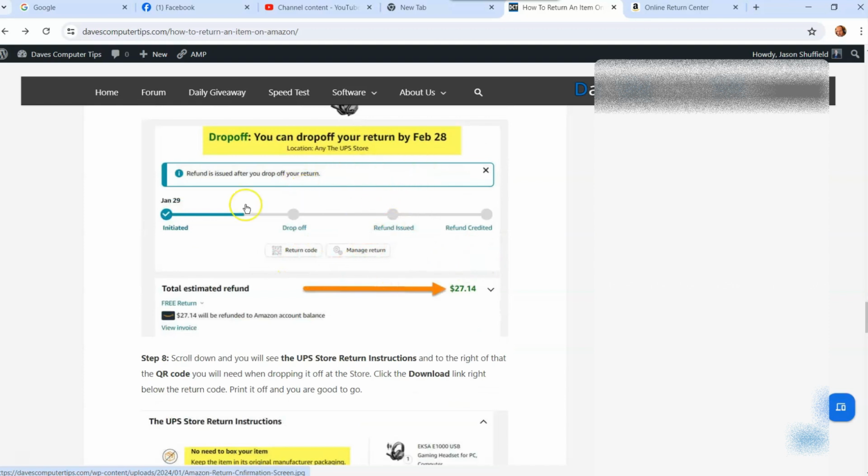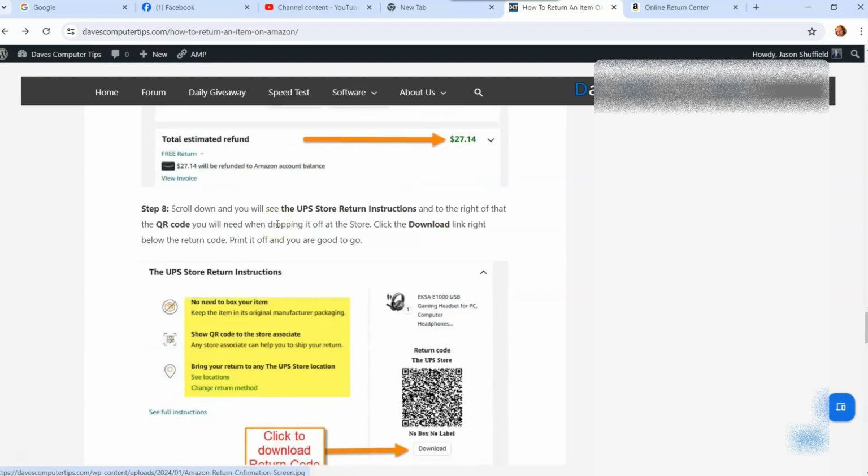This is the next screen you'll get. It will say the refund is issued after you drop off your return. You're going to get this, and this is when I did this one before. It's going to tell you your amount, total estimated refund, and it's right now initiated. Once you drop it off, once it gets to this point, boom, and then they'll issue the refund, or refund credited.